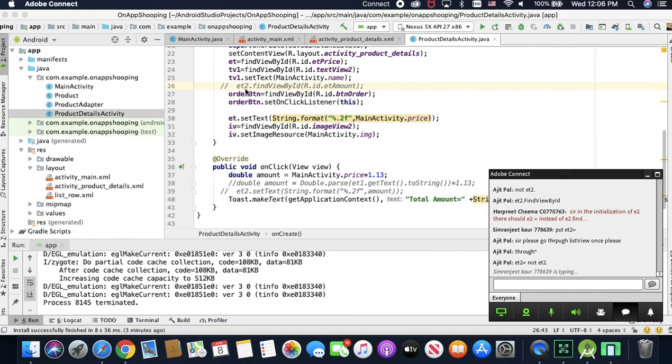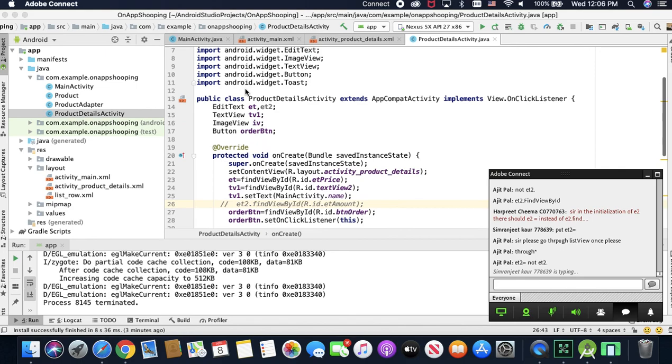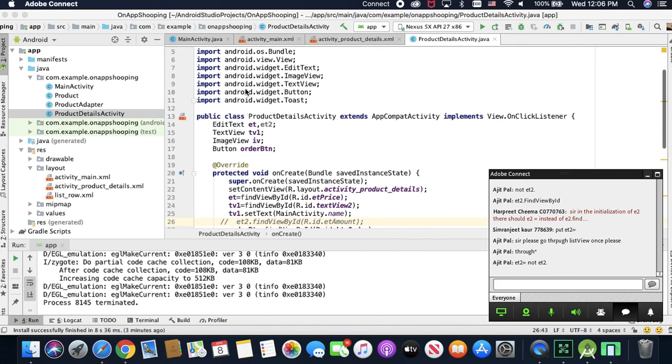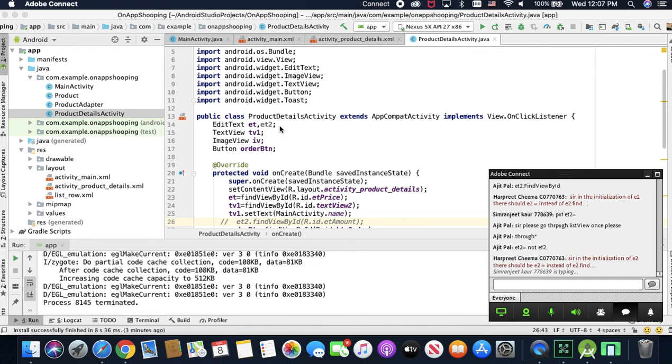ET2. The first one is ET2 here. I have two, ET and ET2. ET is the first one, ET2 is the second one.